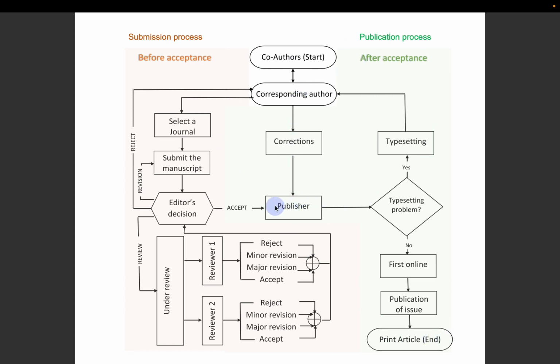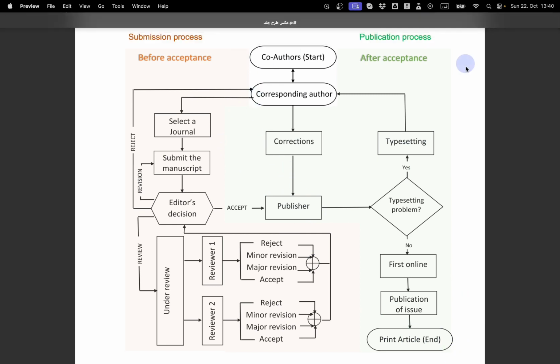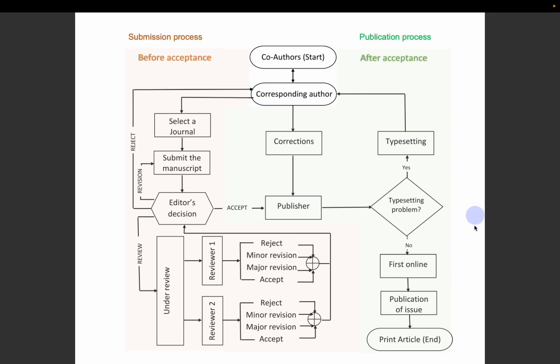The right side of the flowchart with the green color begins the publication process after accepting the manuscript. In this process, the publisher receives the manuscript and starts the production. The production includes 3 stages: copy editing, typesetting, and proofreading. The copy editing stage transforms the format of the manuscript according to the styles of the journal and publisher. The typesetting stage corrects the grammar, spelling, and punctuation errors.